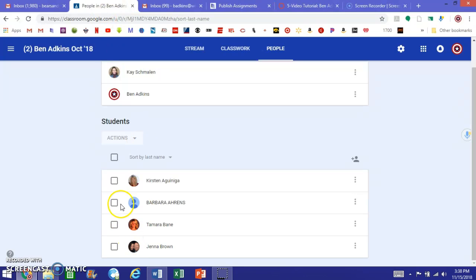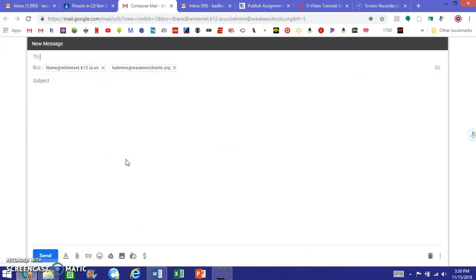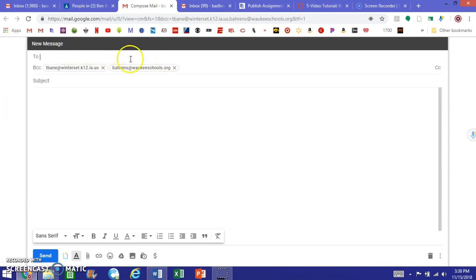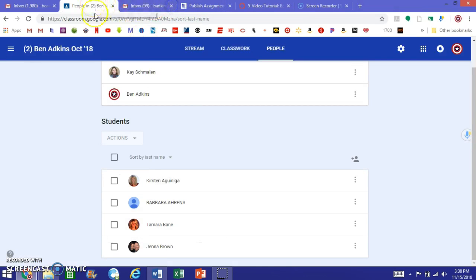Now if you want to just email one or two students at a time, you go through and select them, and you can click email right there, and it brings you up right there again to what you can go through and send two students an email and not the whole group. Get rid of that again.